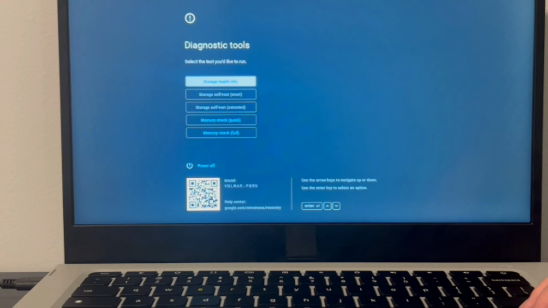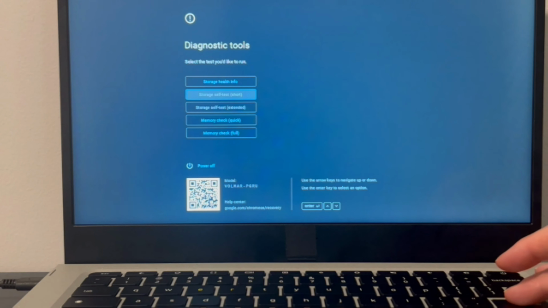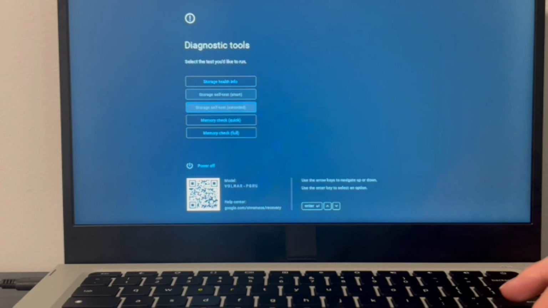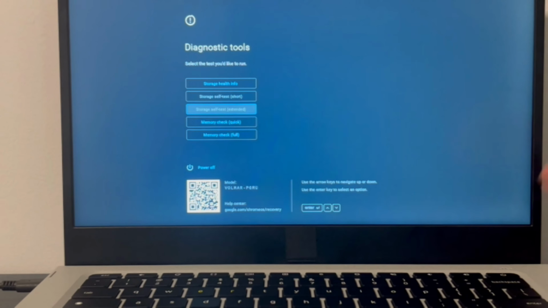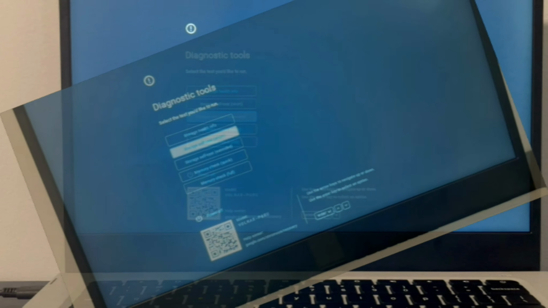As you can see, in this scenario the storage test is grayed out. I can't even see my solid state drive, which means it's probably a problem with it. You could try reinstalling it, unplugging it, and plugging it back in, see if that fixes it. But if it doesn't, that most likely means you have a bad hard drive, you need to replace it.